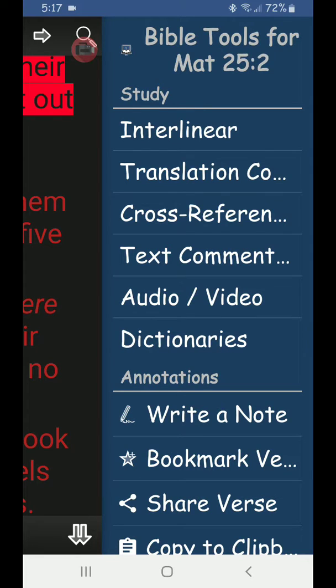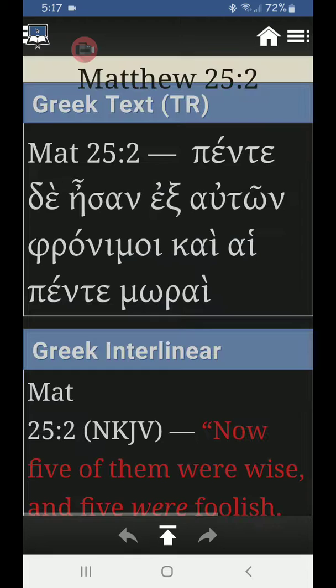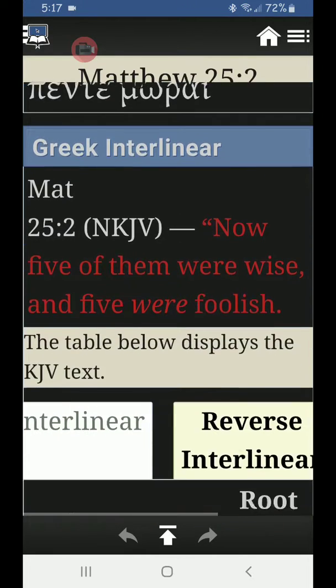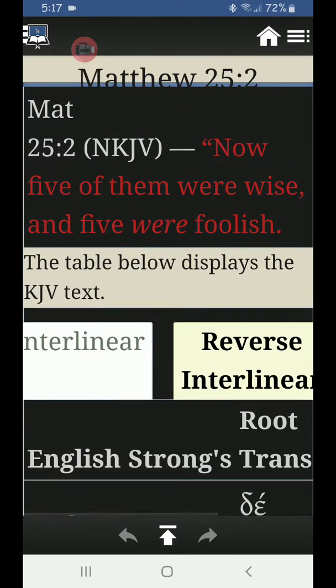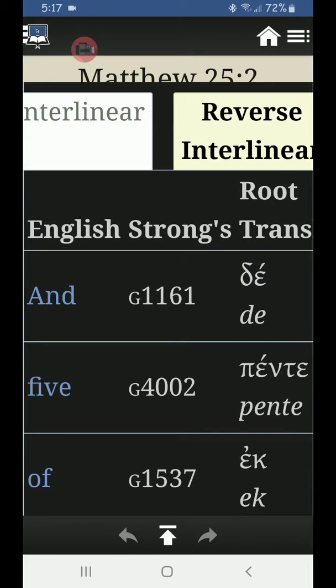Now, verse 2, let's go to the interlinear. I just want to tell you a little bit more about the interlinear. Okay, it's going to reiterate the verse: "Now five of them were wise and five were foolish." And this is a very important scripture. I encourage everybody to read the Gospel of Matthew and definitely understand Matthew 24 and Luke 21. Those are regarding the end times that we are very much in. And we just want to stay watchful and close to the Lord.